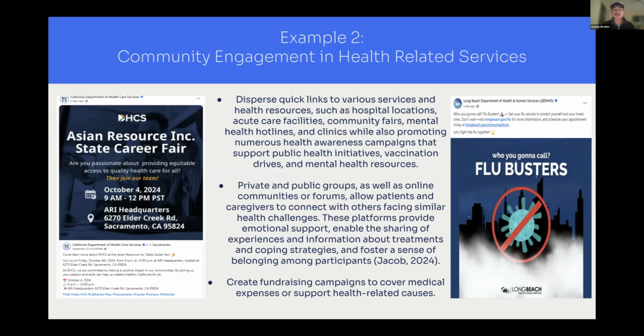it allows patients and caregivers to connect with other people who are facing similar health challenges. These platforms provide emotional support, enabling people to share their experiences and information about the treatments that they're going through, coping strategies, and allows them to foster a sense of belonging, which is very important.